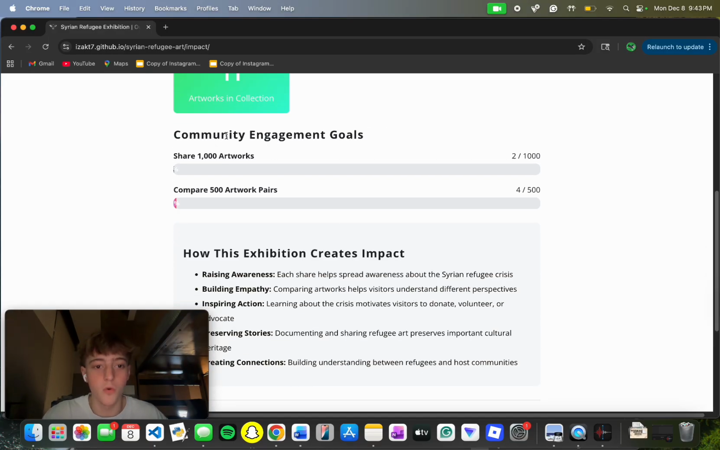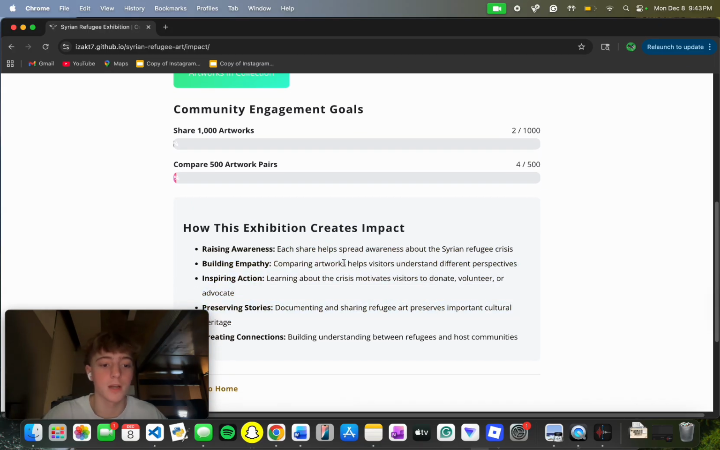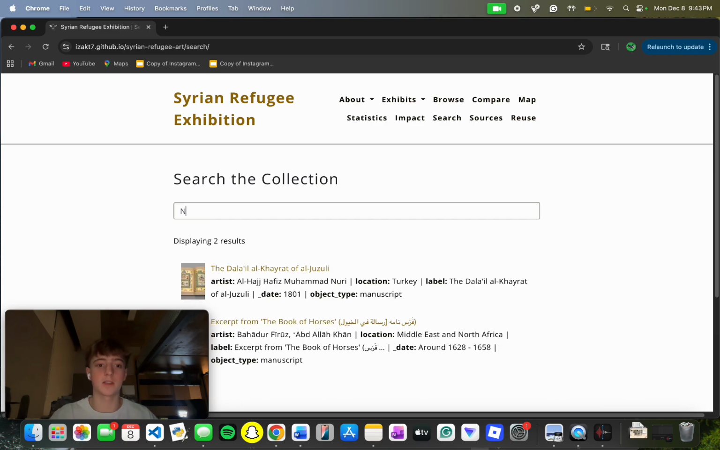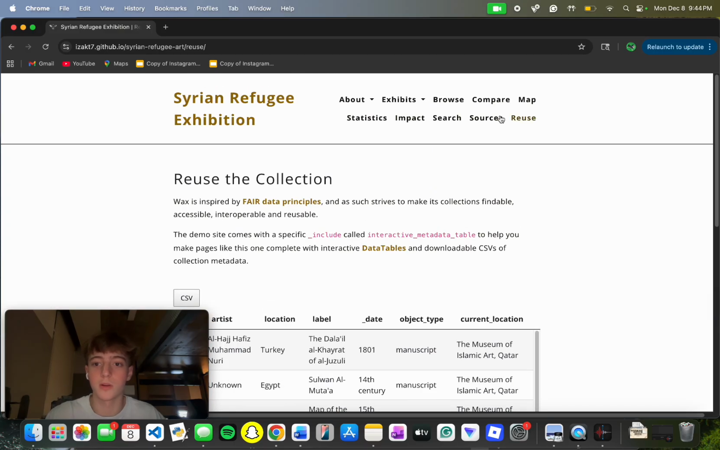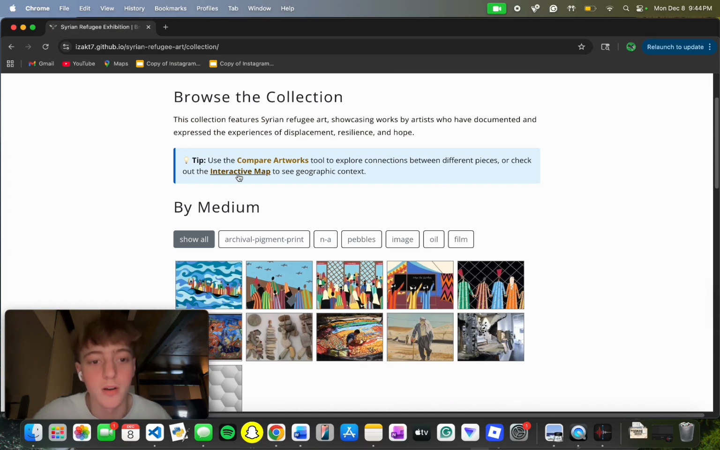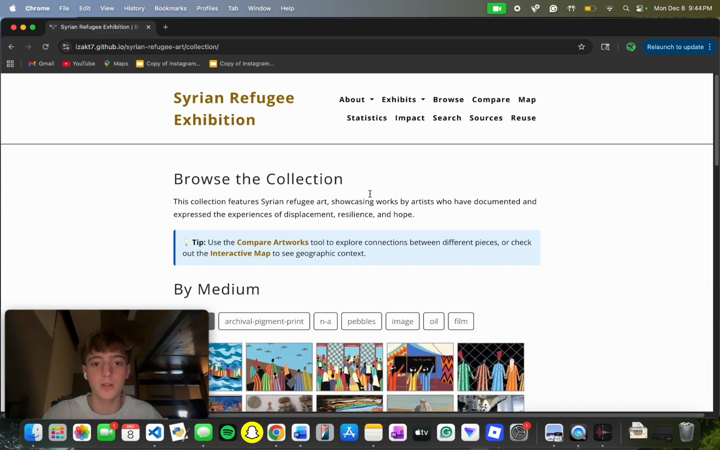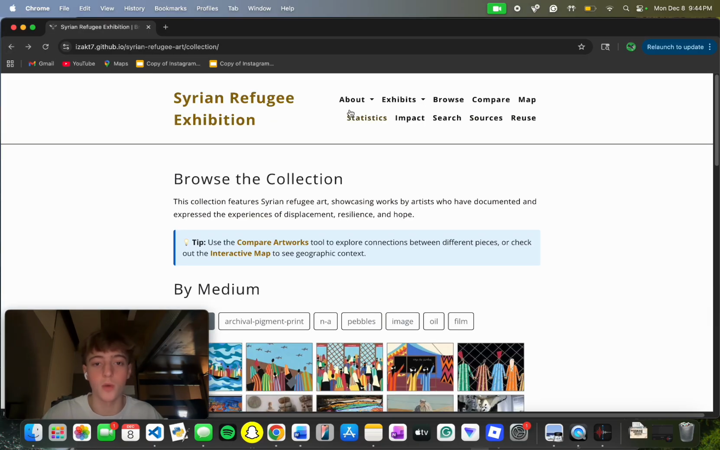And then some more. This is our goals, what our impact actually is, how we actually create it. We can also search, another nifty feature there. And then we have our sources page, some more reference, sort of compare. You can click directly on the browse and we can see it's sorted by medium, location, or the artist. And then we have documentation. This is giving credit to Wax, which is the platform that we built this website on.